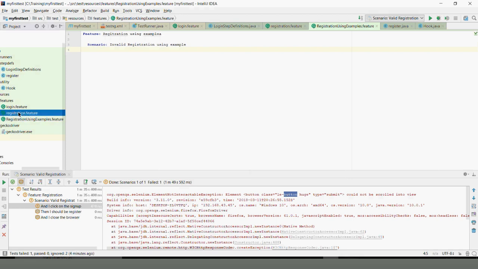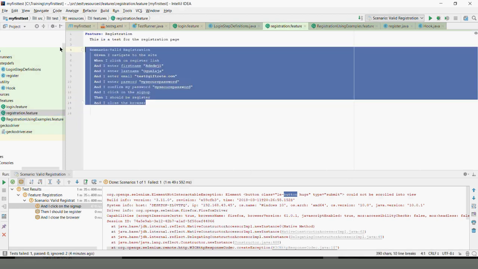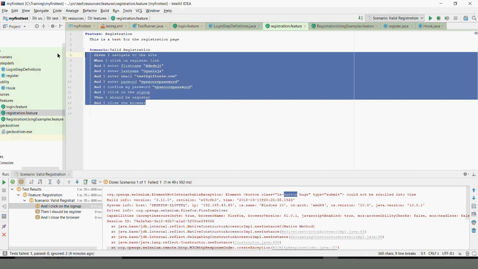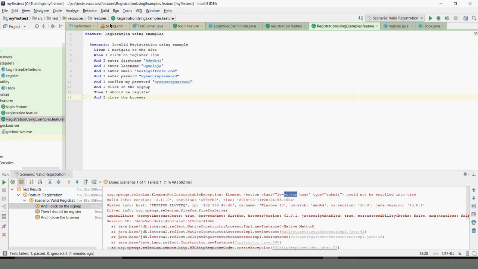Okay, so what we're going to use is similar to this, so not to waste our time, I'll just copy that. So I'll paste that here. Now I've used scenario, but I don't want to use scenario, I want to use scenario outline, because that allows me to use examples. Scenario outline. Then I put examples at the end.